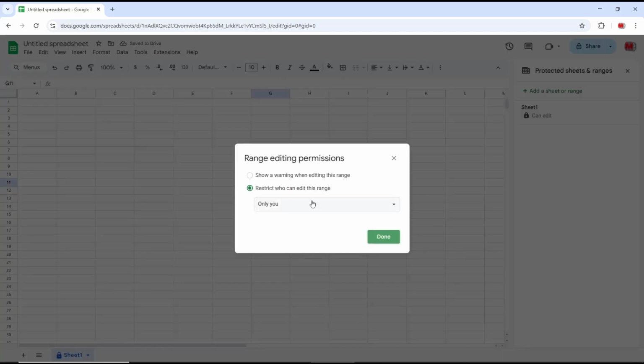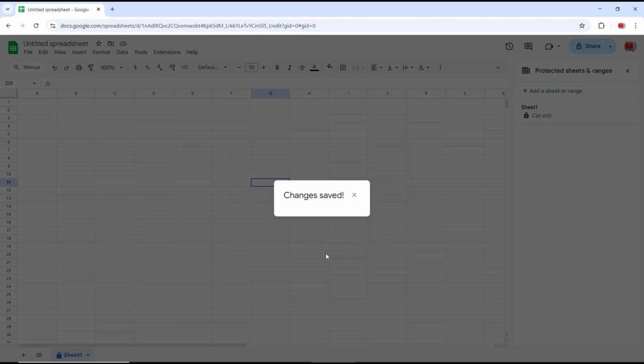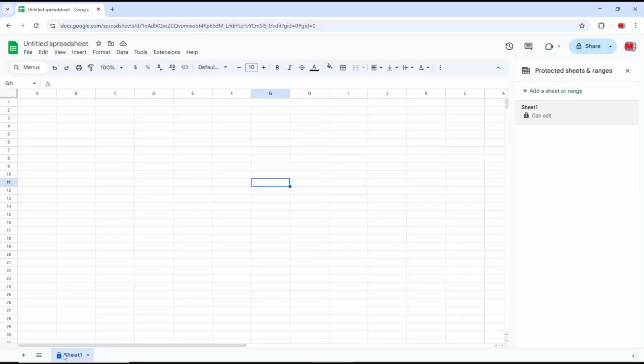Now you can change who can edit this range: only you, or you can choose custom and add other people to edit your file. So in here you can set only you and click Done. Now you can see the sheet will be automatically locked.